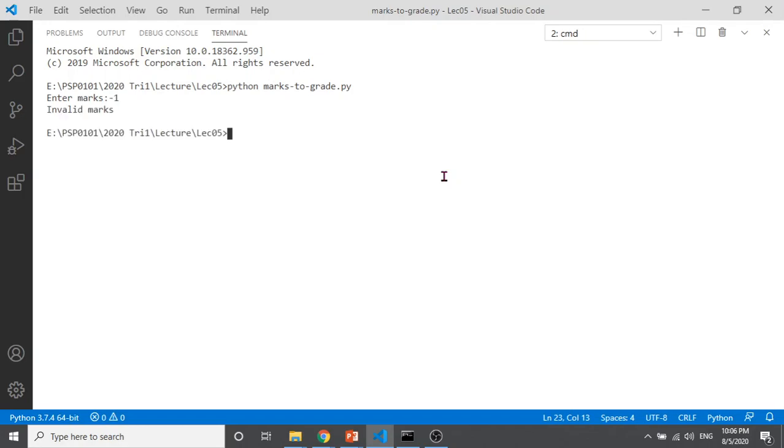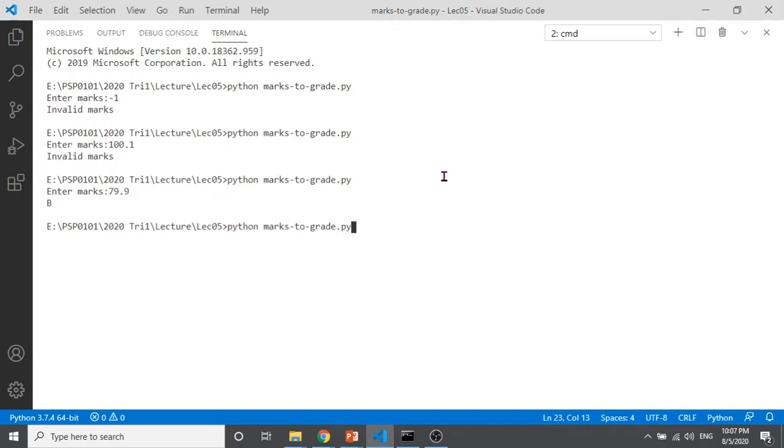Let's say I try -1. It says invalid mark, that's good. Let's say I run it again with 100.1, then it says it's invalid mark, so that's good. What happens if I say Python marks to grade, and then I run it with, let's say, 79.9, that's a B grade. If I run this with 80, it goes to A, which is so far so good. Run again with the marks which is the borderline of B. Let's say we enter 60, this is still B.